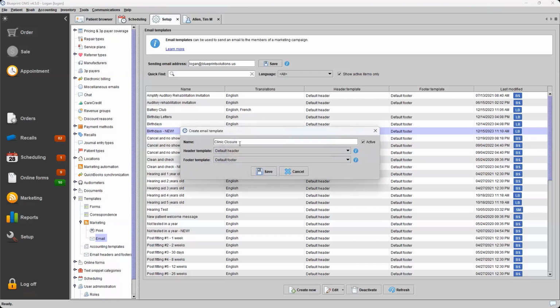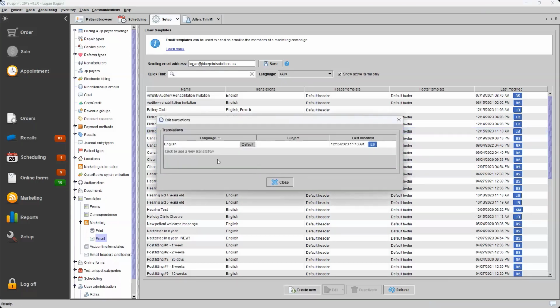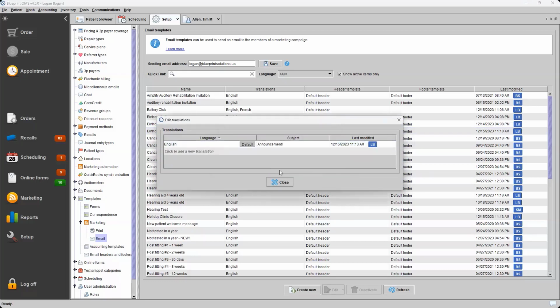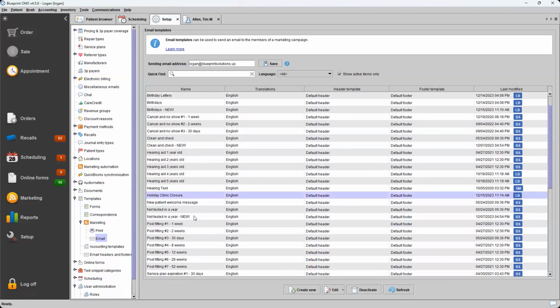Oh, looks like we already have one in there. So let me just do holiday clinic closure then. There we go. Once I hit save, we'll be prompted to add template translations and a subject line. So we'll just put announcement here. Hit save and close. And now we're ready to create the content of that message. So we'll go ahead and find that template here, excuse me. Holiday clinic closure, right click and launch our template editor.